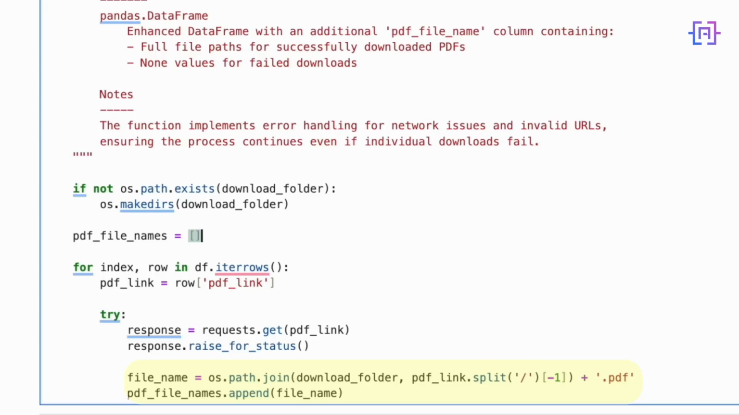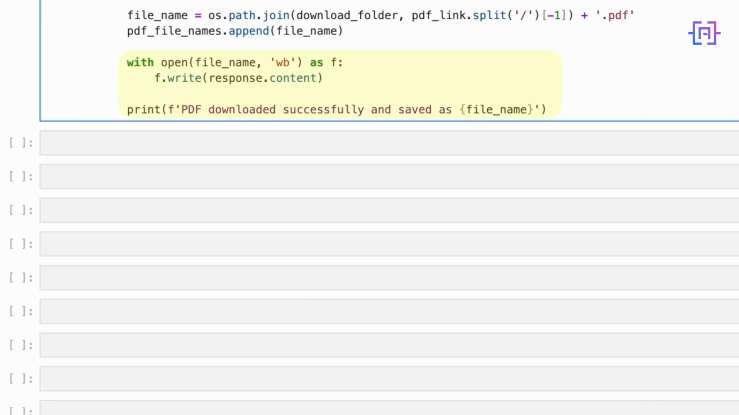Our file naming system is designed to extract the unique identifier from the arXiv URL using the split function, append the .pdf extension, and create a full path using os.path.join for cross-platform compatibility, which finally ensures each paper has a unique, traceable file name. When saving the PDF, we open the file in write binary mode, essential for PDFs. The with statement ensures proper file handling and cleanup.